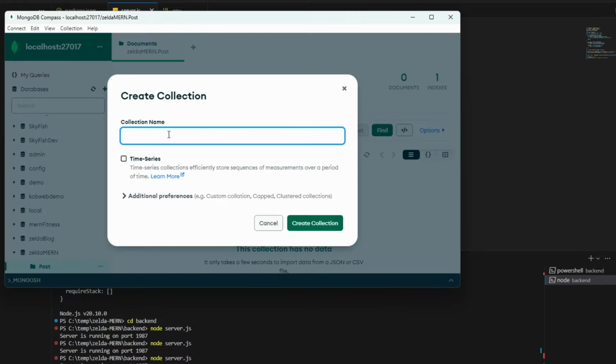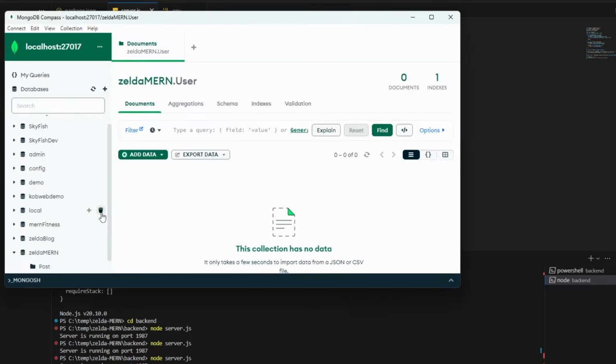I'm going to add one more collection here as well, and that's going to be user, that we'll come back to later in the series, when we get to our admin panel. But for now, go ahead and click create collection. And now we've got Zelda MERN, we've got post, and then user.